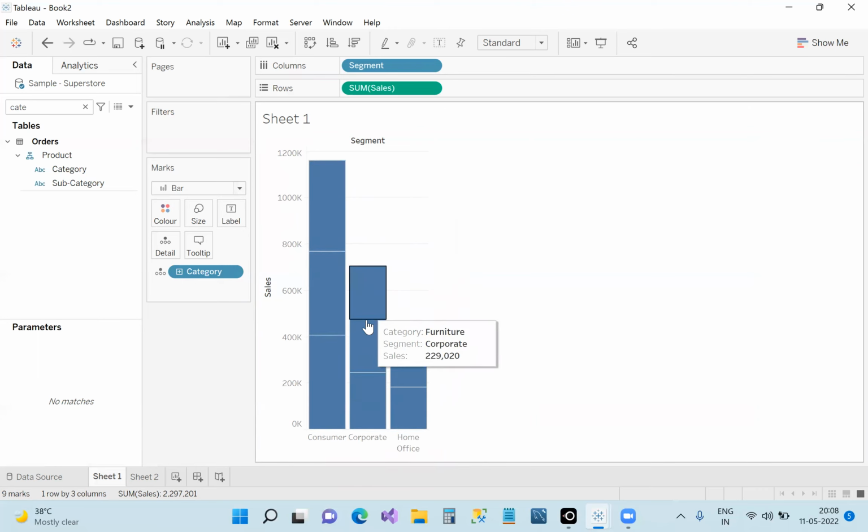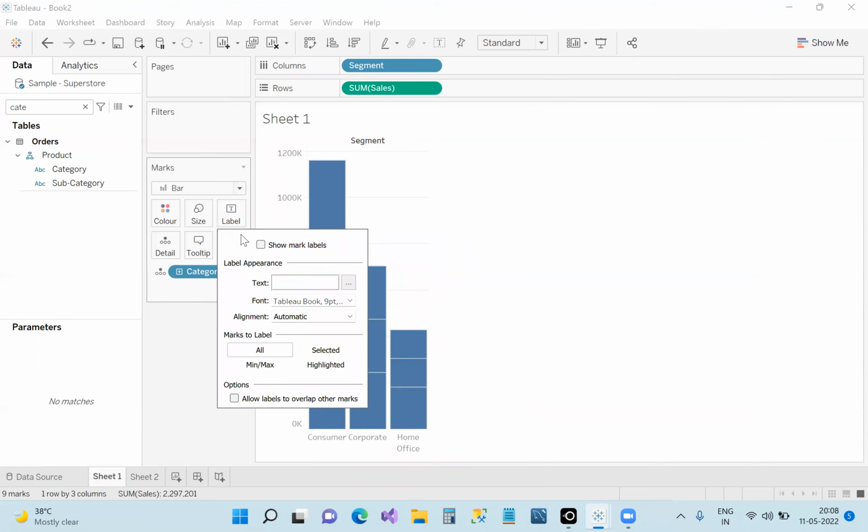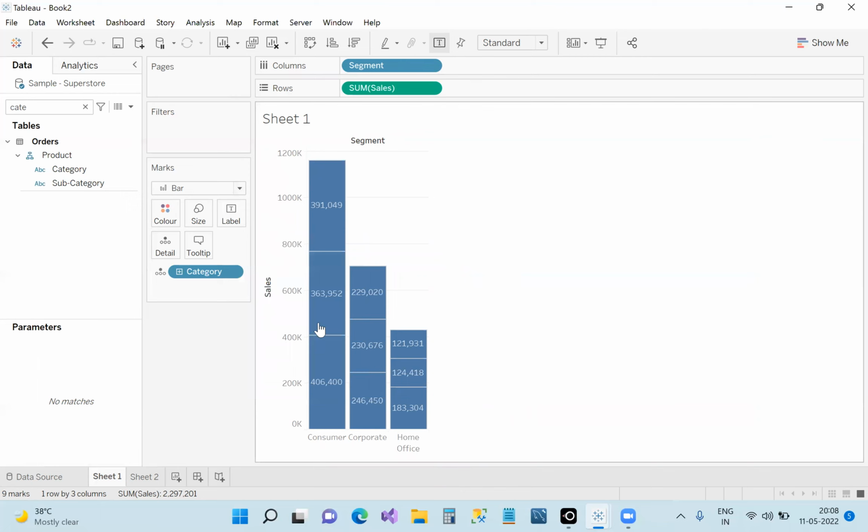Got it? So it gives you the total amount, the total sum of sales. Right now, if I want to put on the label, I'll just put on the label. Now see what is happening. Label is coming. Each bar is now broken into three. So you are going into detail. Earlier, there was only one label, right? You were seeing only one thing. Now you can see three things. And you are going deeper into details now, right? So that is what detail does. Got it?